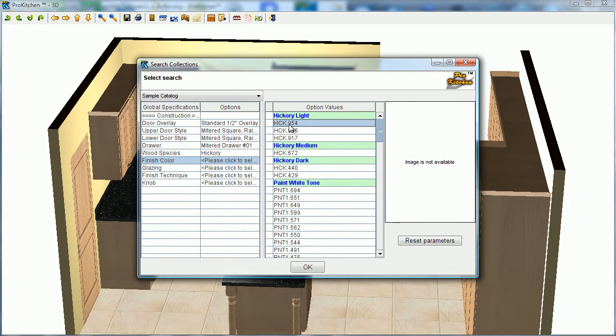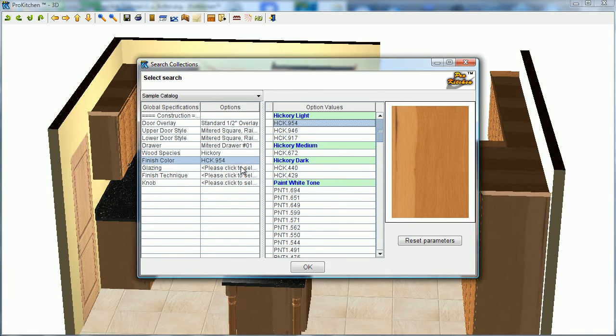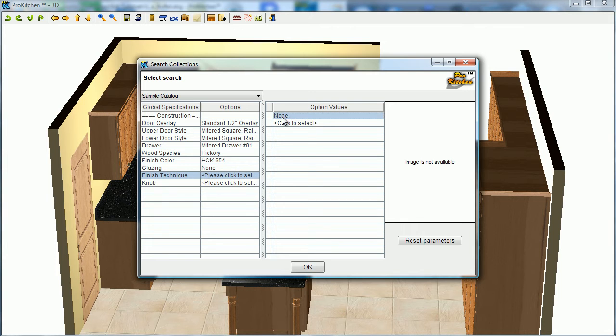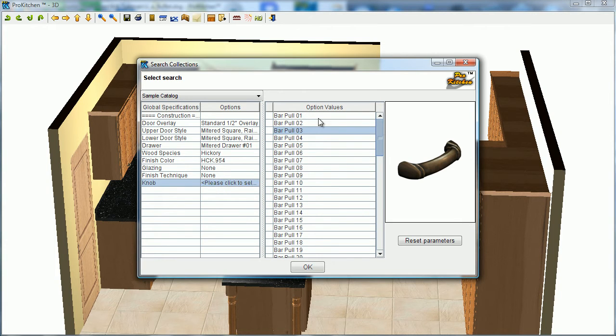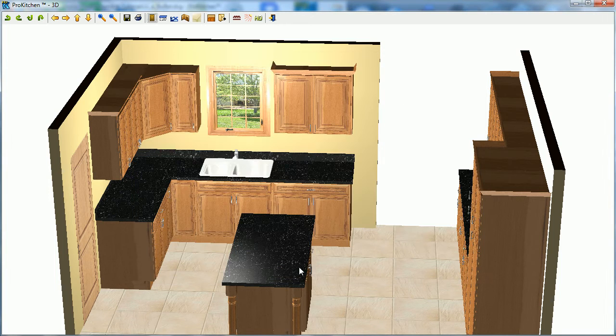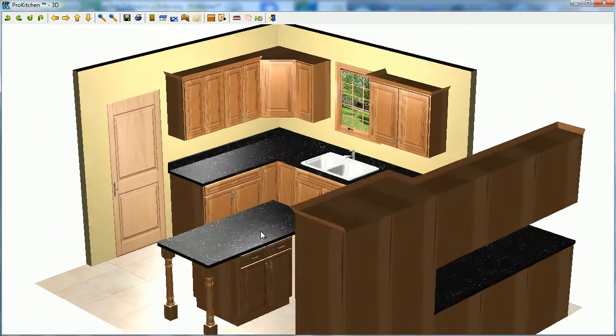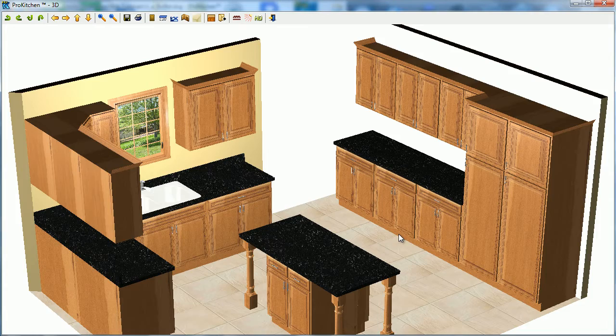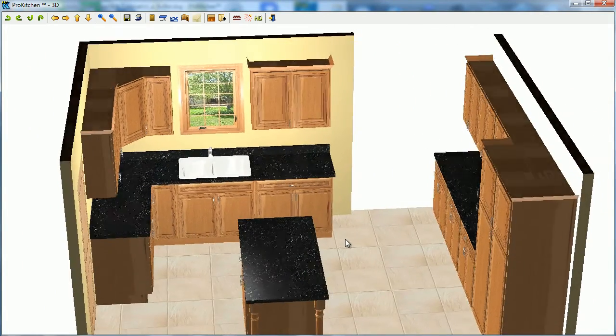And select our paint or finish. No glaze, no technique. And you don't have to fill each one of these. You'll notice it regenerates every time. So if you don't fill them all out, that is just fine too. And there we are. Hickory with a different door style and a pull on it.